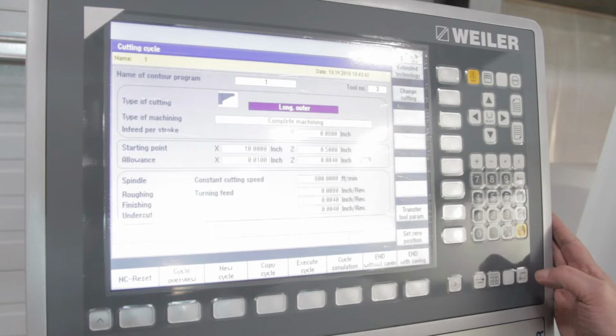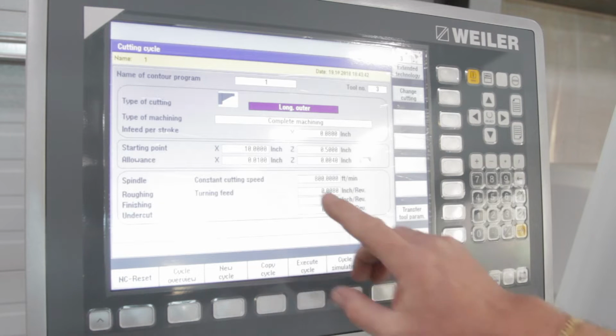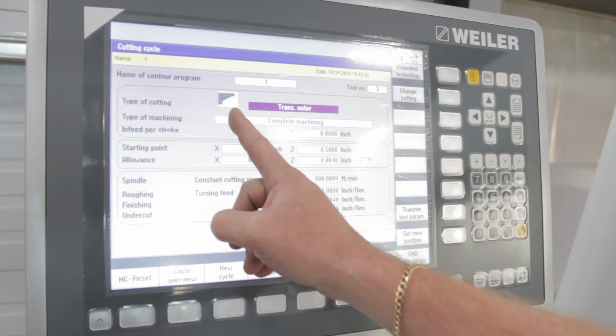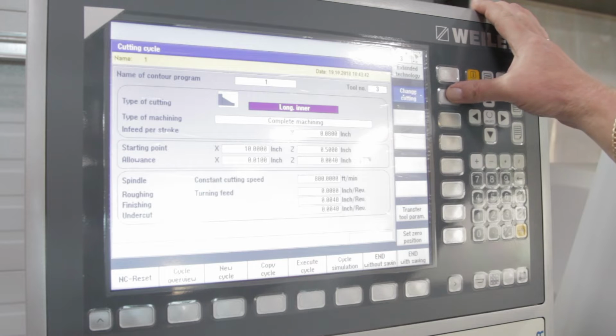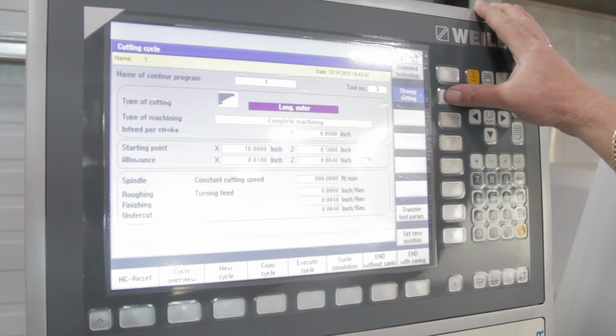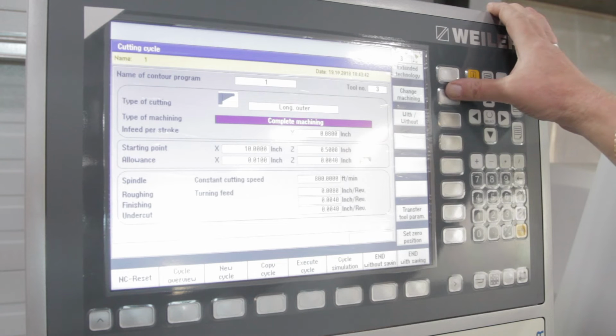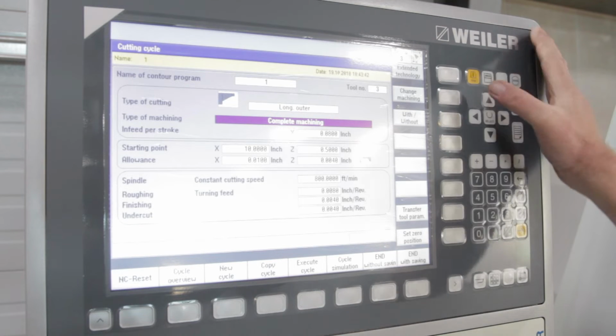So then I have to make a decision if it's a longitudinal cut or transverse cut, internal boring. So basically we page through different options. Okay, that's what I need. Now decision for roughing or finish or complete machining.